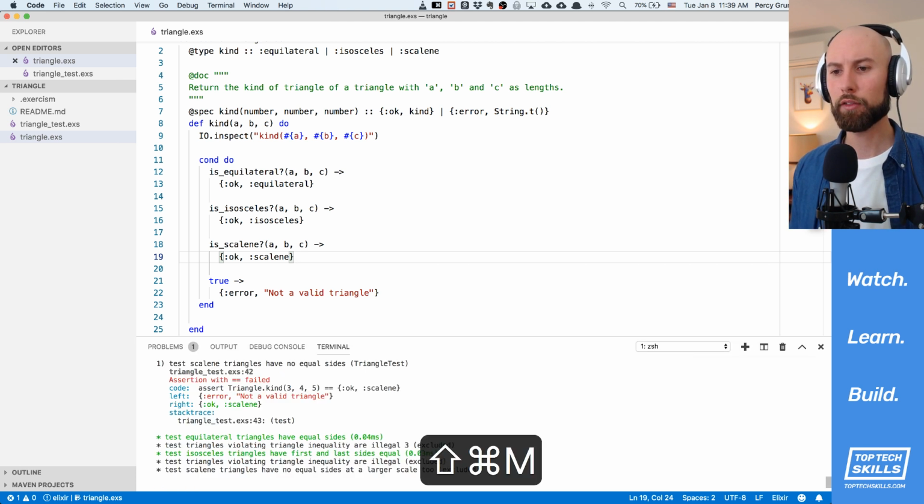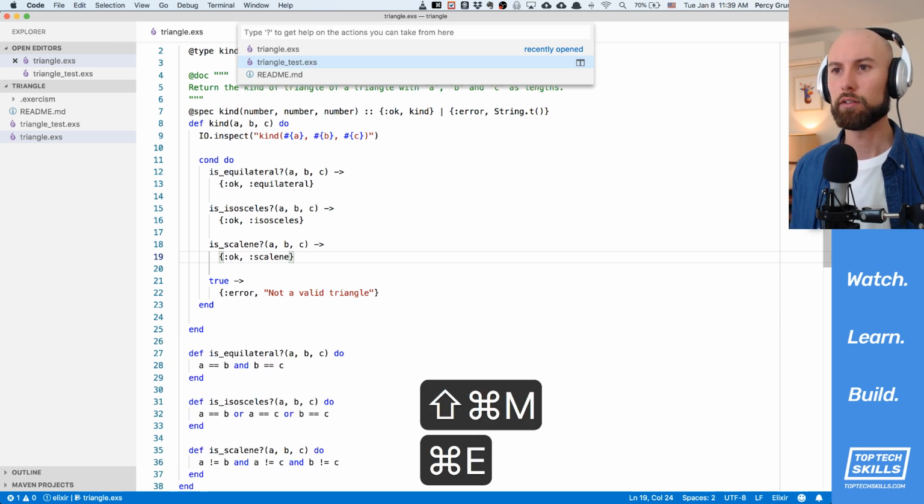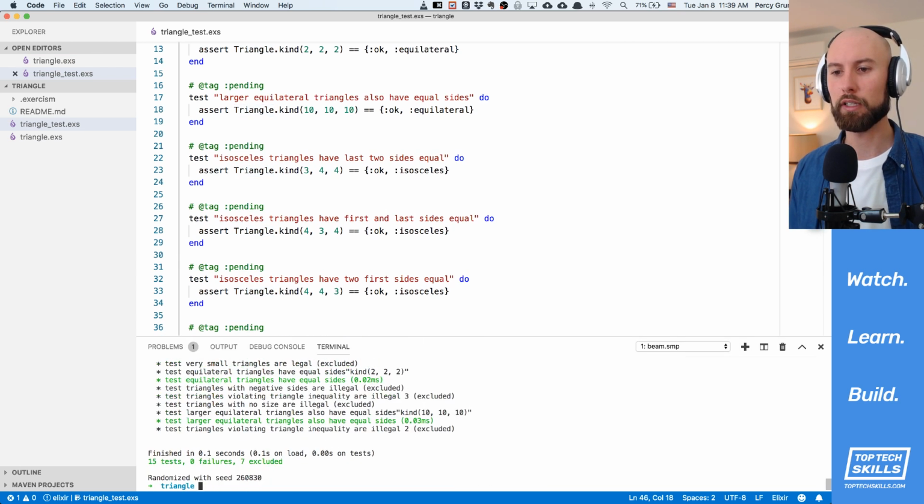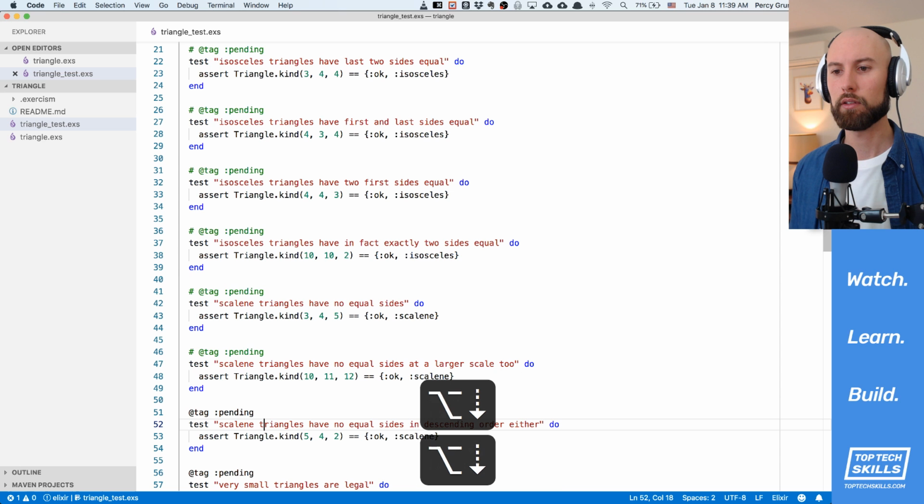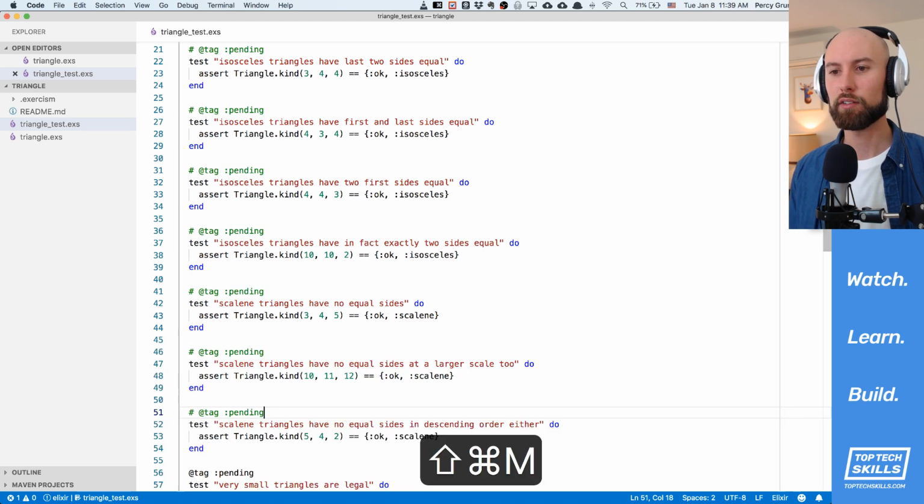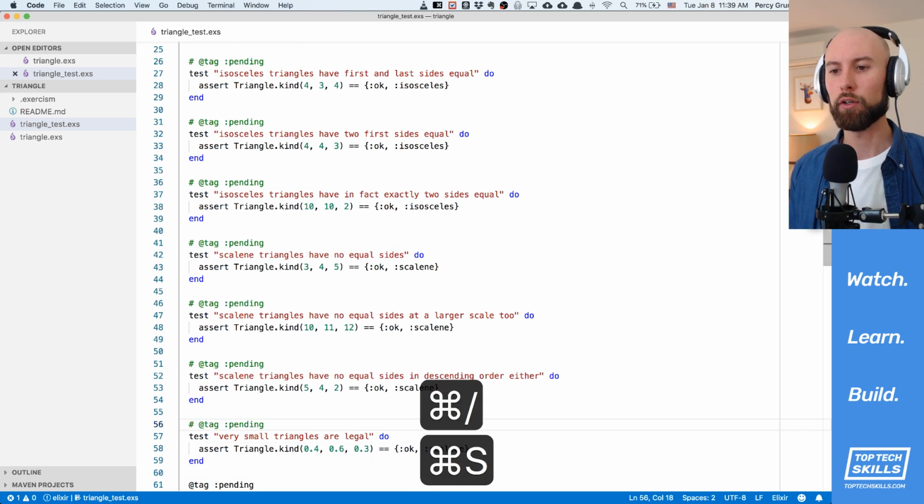Excellent. So now that we have that path implemented, we should be able to run the test again and have it pass. Perfect. So we'll jump back into the tests. There should be a few more scaling ones that we can do. Let's run that test. Nice. Scaling triangles. More scaling triangle tests.